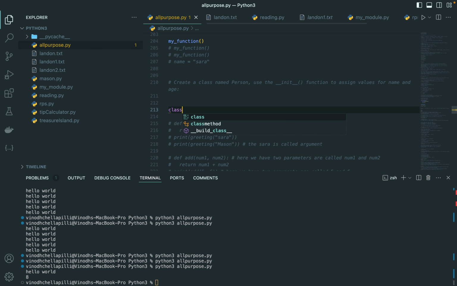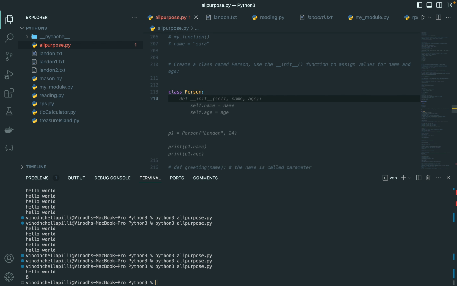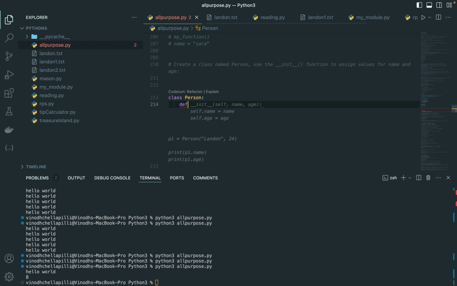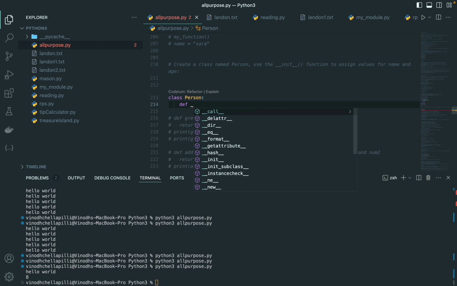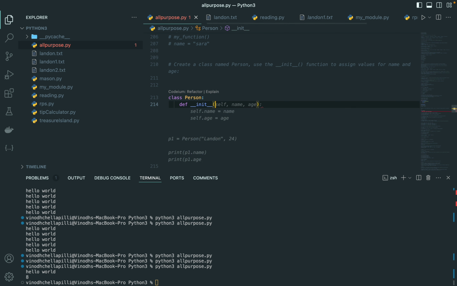So I'm writing class, which means you are writing a class. I'm giving it person. Make sure that you always use a capital letter for class names. When you create a class, the class name is person here. The class is a keyword here. So I'm using def and the init method. For the init method, you have to use two underscores, init, two underscores. So init is a built-in function.